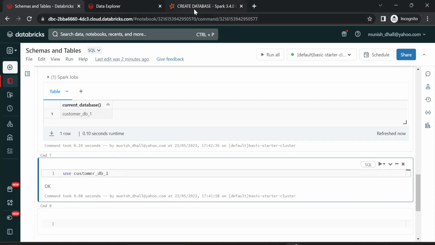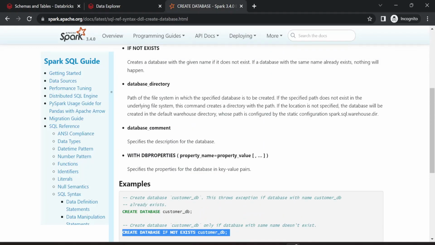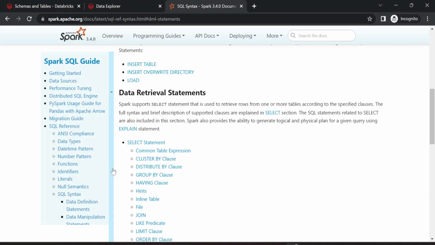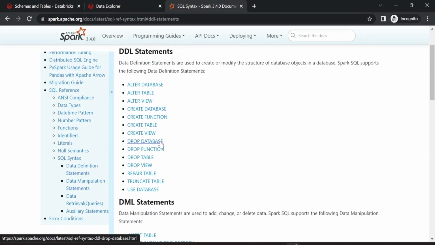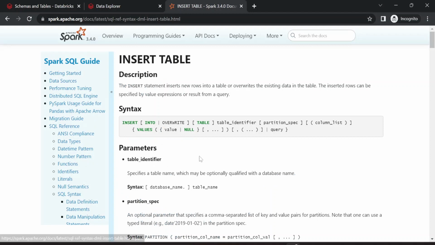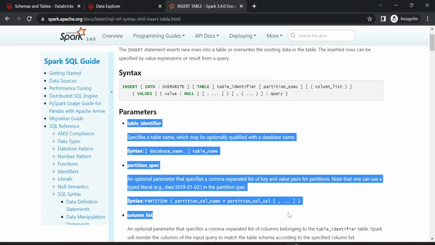Now go back over here to the Spark section, and if I want to write some insert statement commands, I'll go to data definition. This is create databases, which we have already seen. For DML statements, let's go to insert table. The syntax is written over here. In detail, if you want to pick up what exactly these things are, you can keep going on.